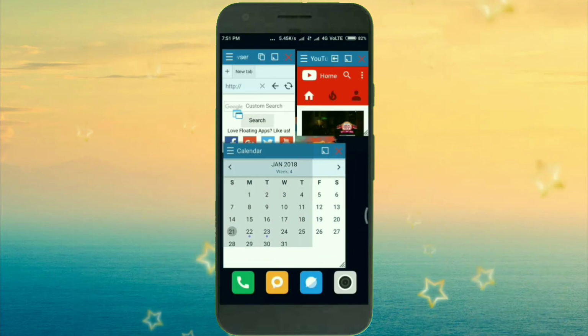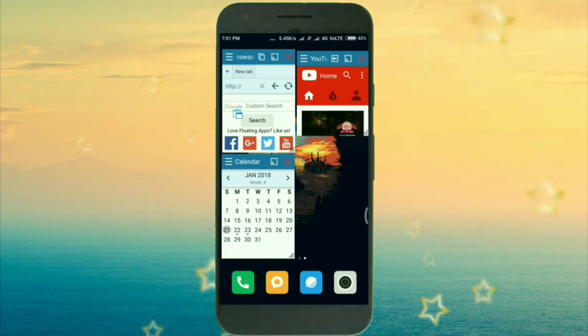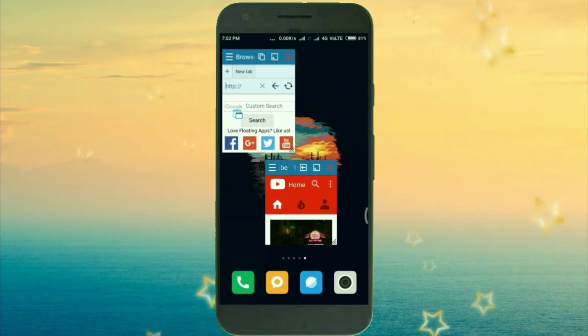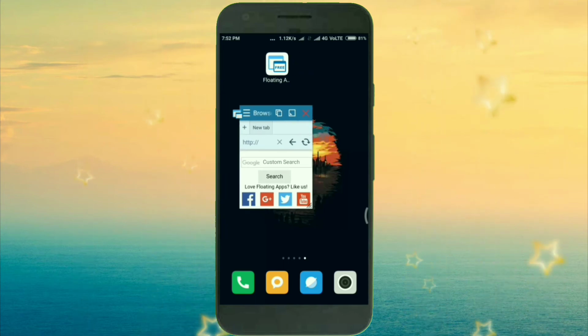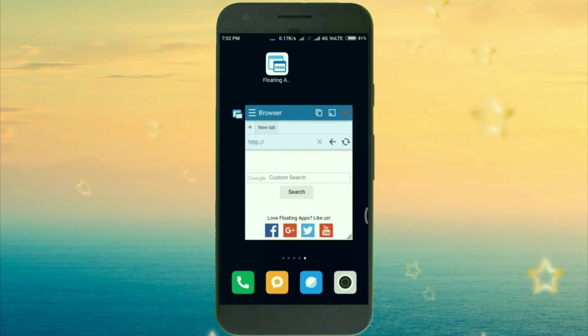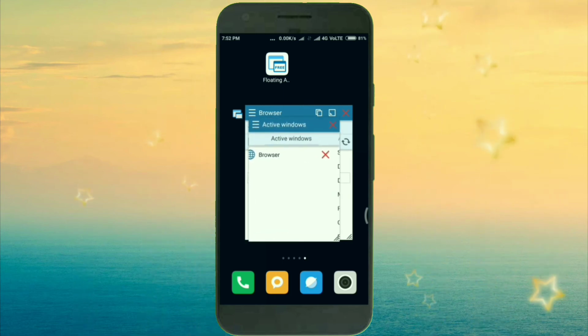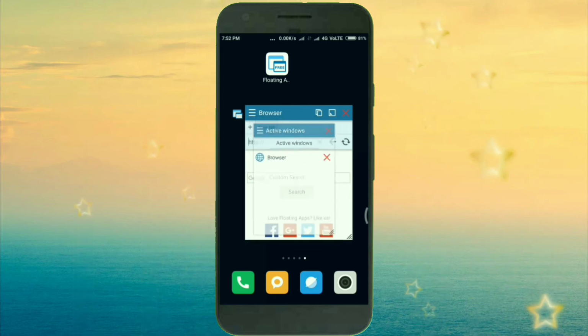You can use these apps while using other apps also. For example, if you are chatting with someone and you want to search for something, you can open the browser in the Floating app and you don't need to close the chat window. You can do both tasks at the same time.